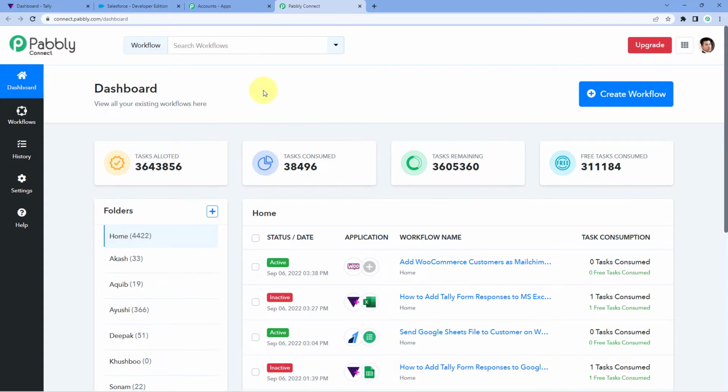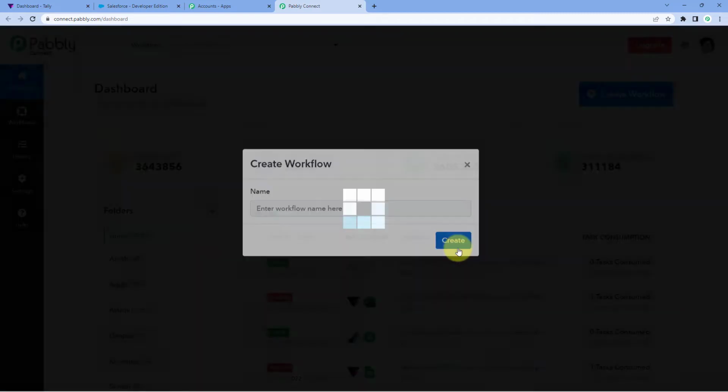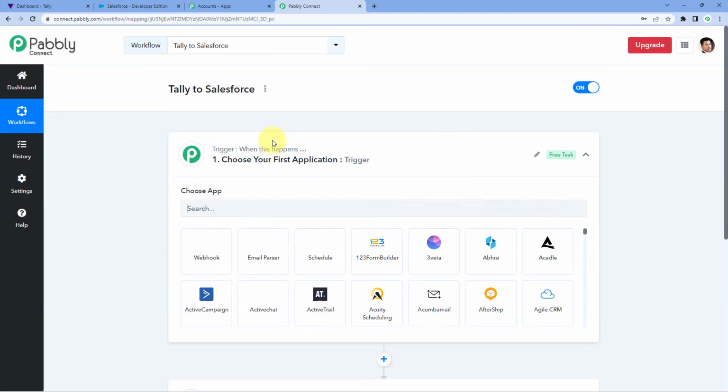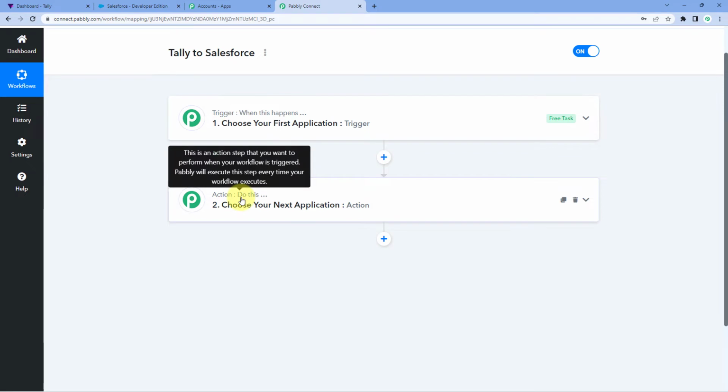And after that, we will see we have reached Pabbly Connect's dashboard. In this dashboard, just click on create workflow and give this workflow a name. For example, I'll name my workflow as Tally to Salesforce. And then just click on create. Now we can see that a workflow is open over here. And in this workflow, we have two different windows. First one is the trigger window, second one is the action window.